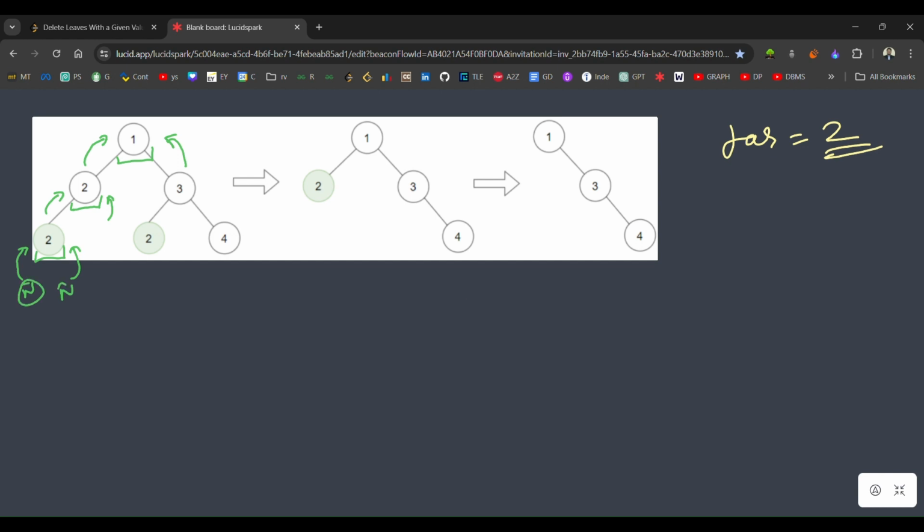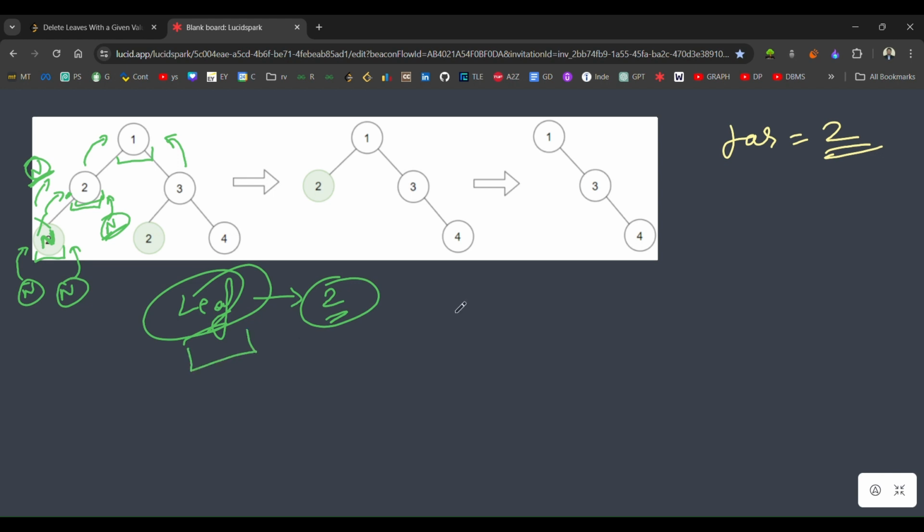So if both left and right are null, that means it's a leaf node, right? And if the value is 2, that means we need to delete it. How to delete it? We can just replace this with null. So I'm going to return null. So the left pointer of 2 will become null, right? Similarly this will be null, so left and right of 2 will be null, right? So again it's a leaf node and the value is 2. So I'm going to delete this also. How to delete? I will just return null, right?